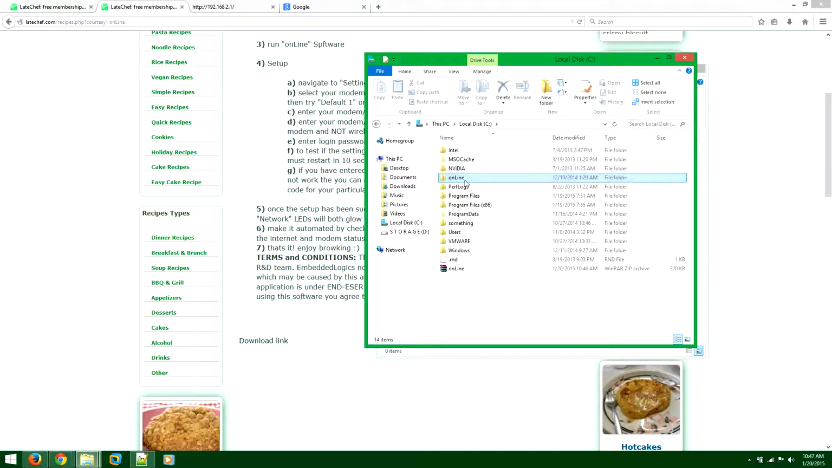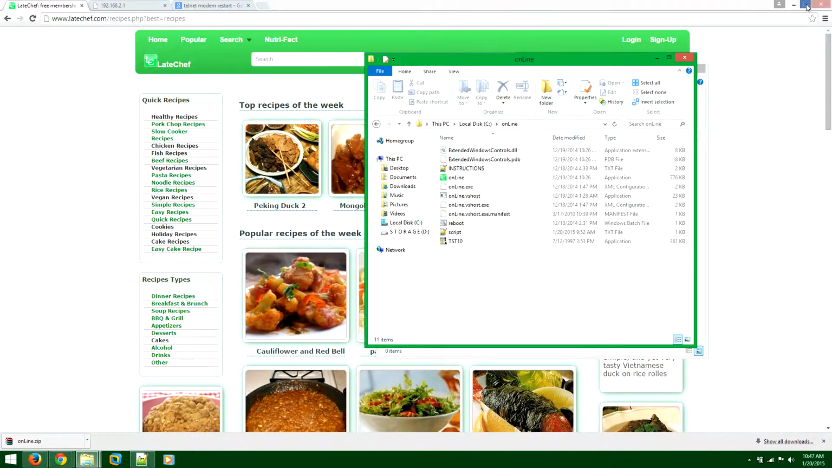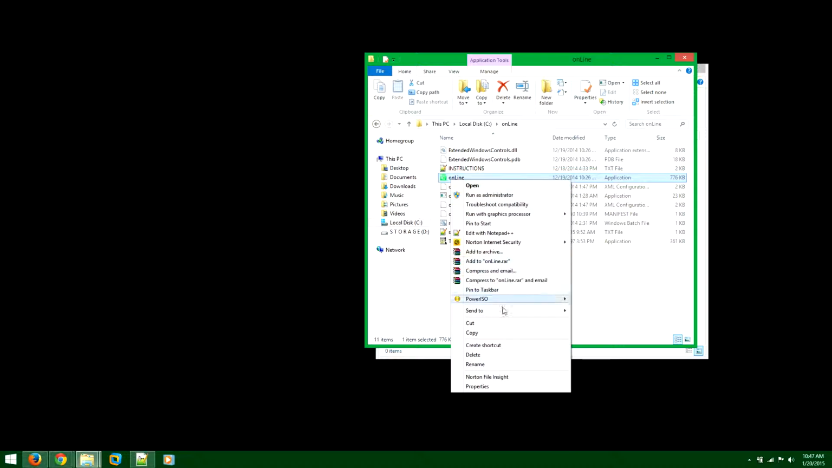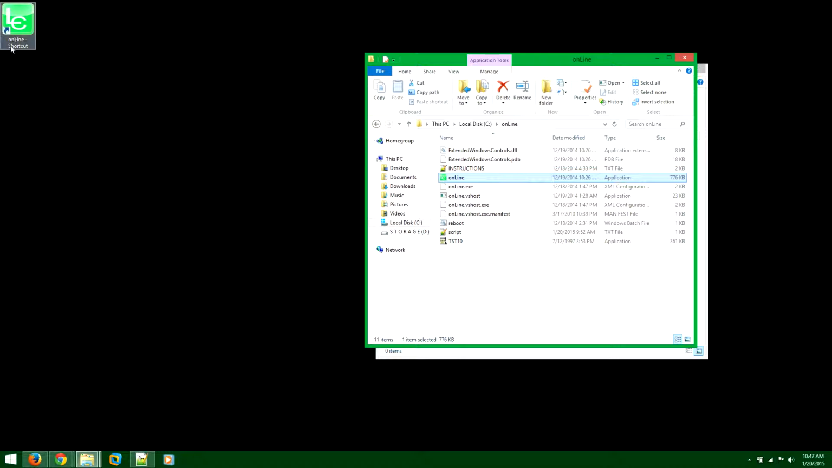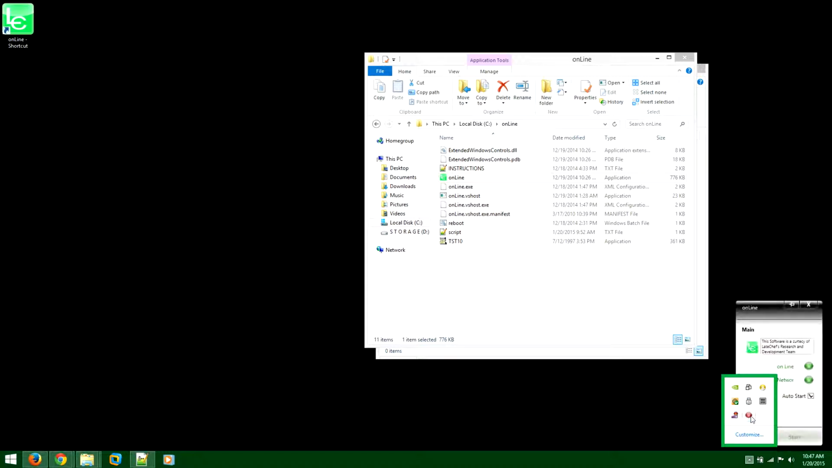Once you extract, you will see the Online folder here. Then open the Online folder. Once you do so, you will see the icon, the same as Late Chef, our site. Right click on the icon and send it to the desktop as a shortcut. Now double click on the icon and the application will pop up right here. So I'll just pin it for now to give you a demo.